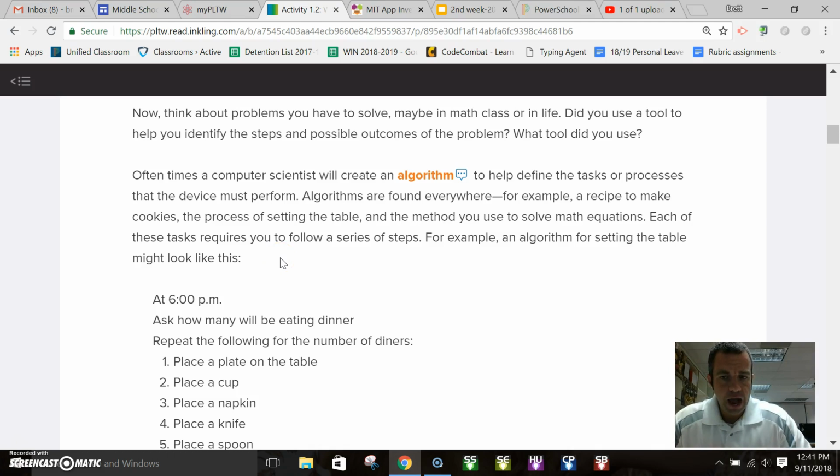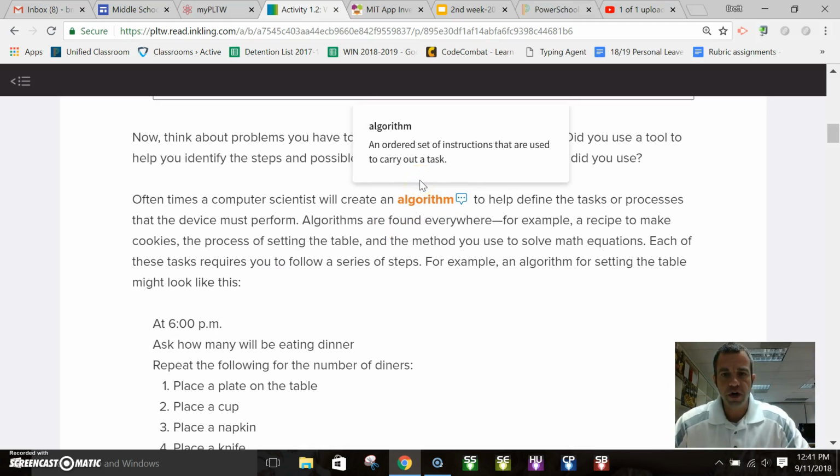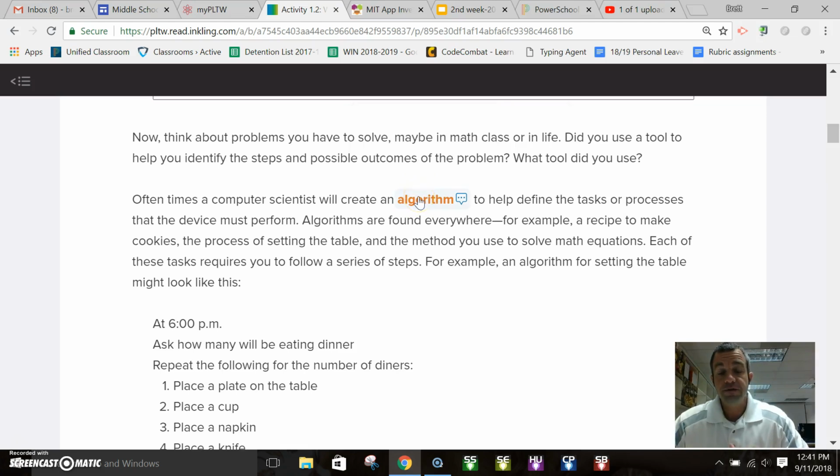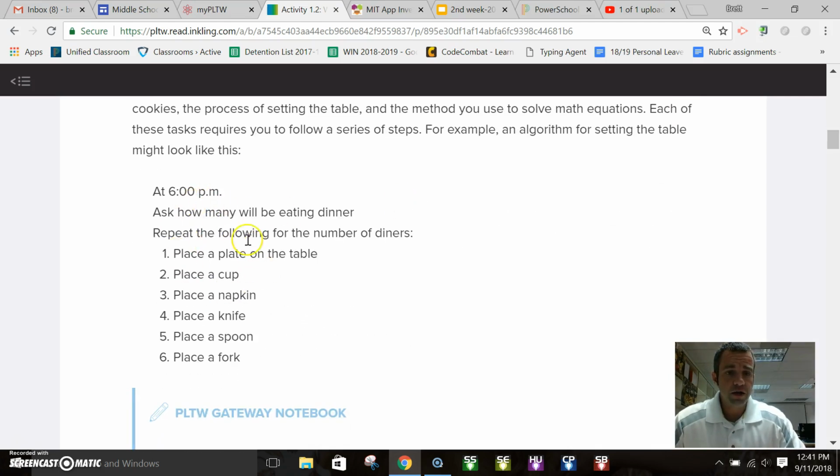The next part is going to get into algorithms. Now, an algorithm right here is an ordered set of instructions that are used to carry out a task. If somebody tells you to do something and you have several steps which you need to do in order to complete that task, it may look something like this. It might look like a step-by-step list, and that's what an algorithm is. So at 6 p.m., ask how many people will be eating dinner, repeat the following for the number of diners. So you're doing these same steps over and over again. That's your algorithm. There's no shapes, there's no symbols, it's a step-by-step.